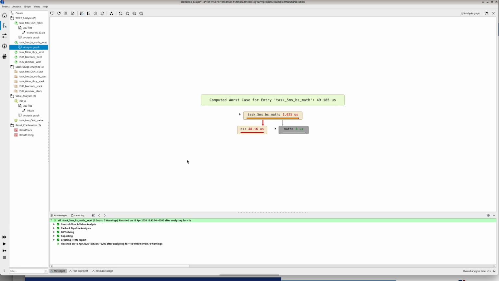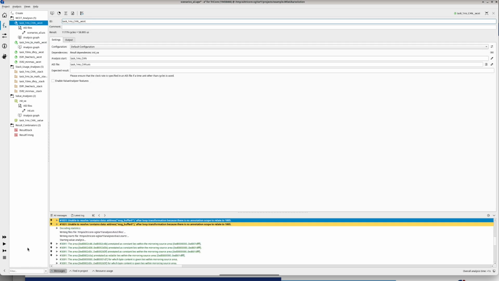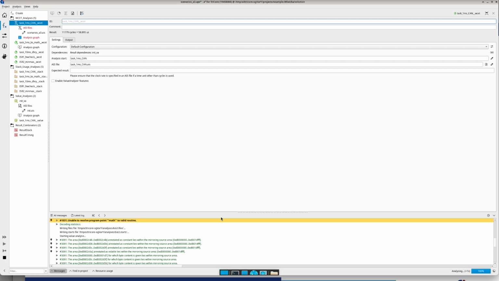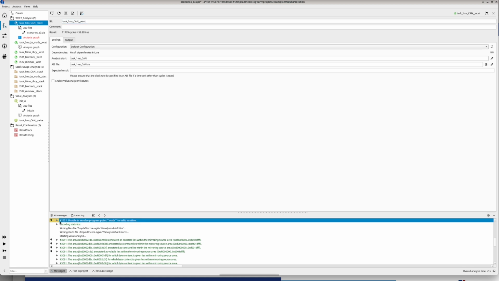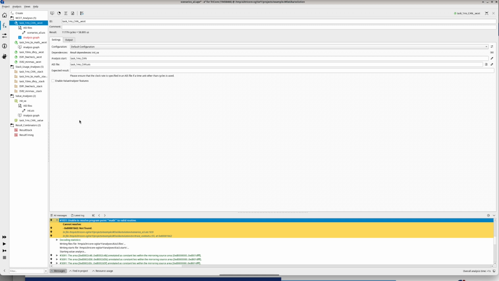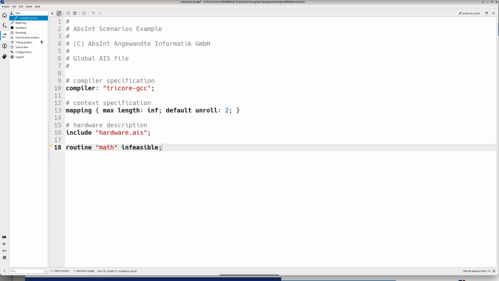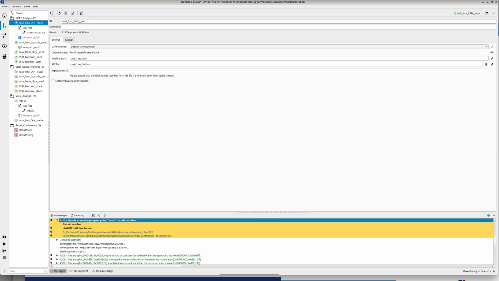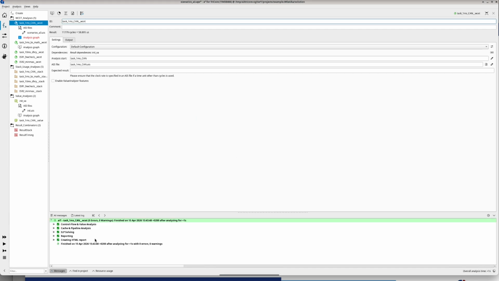Well, this has worked out and no warning was issued. But in any other task that does not contain the math routine, like this one here, let's see. Yeah, you will get an "unable to resolve program point math to valid routine". You know how to solve this problem: you typically provide a try directive here. Then the annotation will only be applied if the specified routine is reachable in the present analysis. So you see the warning will vanish when we rerun.